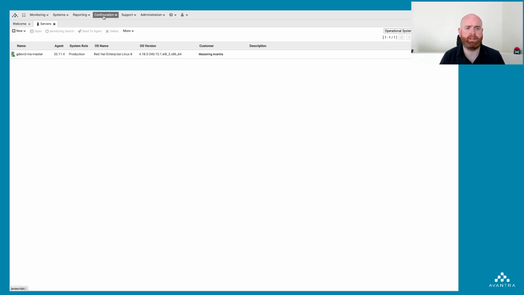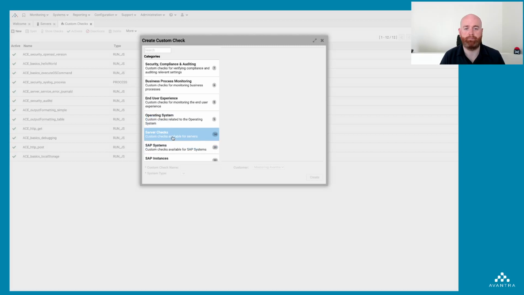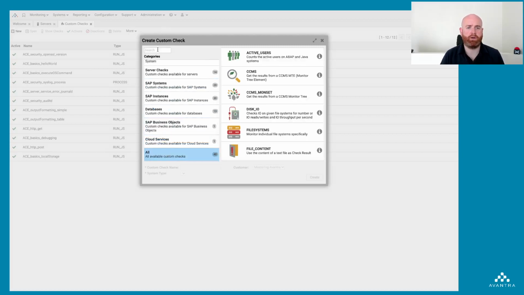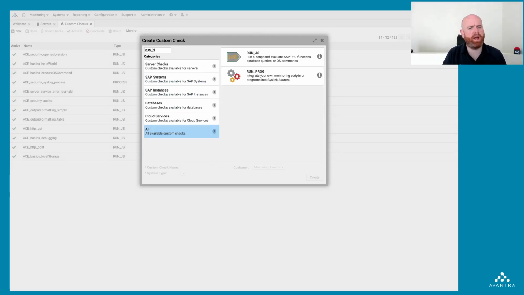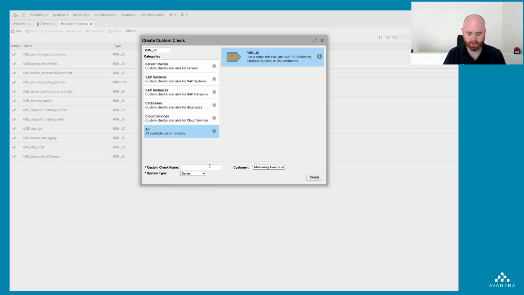So I'm going to pop into the configuration menu, into custom checks, and we're going to create a brand new custom check today. The first scenario I'm going to use is a very simple output. It's where you have some text and you want to output it to the screen. So here I'm going to create a Run.js custom check for my customer mastering Avantra. I'm going to execute it on the server and I'm going to call it MA simple output.